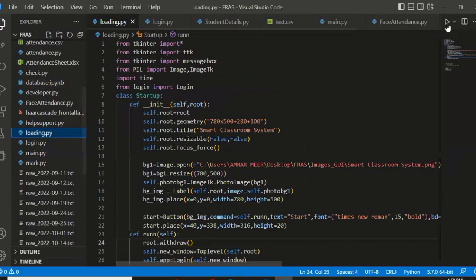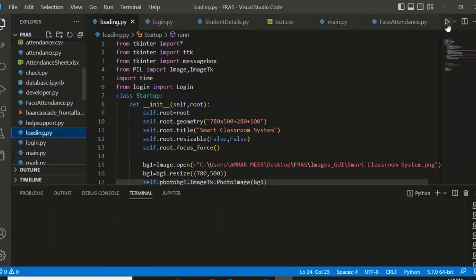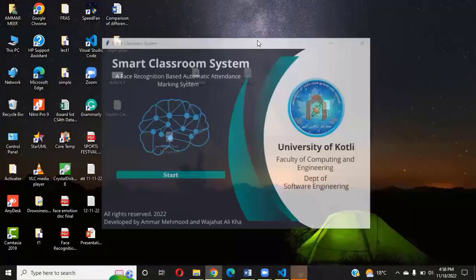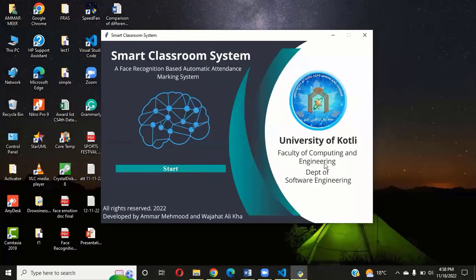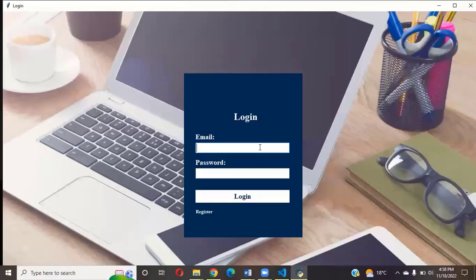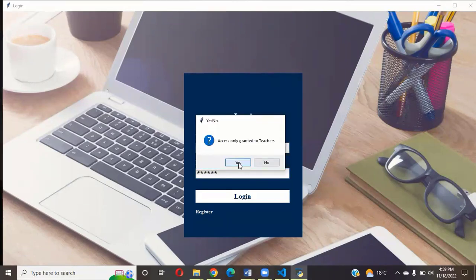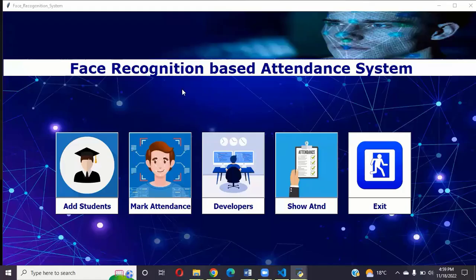Now I am opening the loading page file. Here you can see the loading page. Don't be confused, this project was named Smart Classroom. Let's log in with our credentials. So this is our main home page.